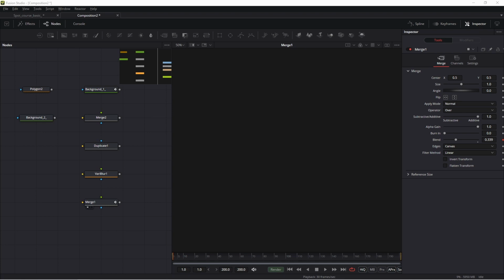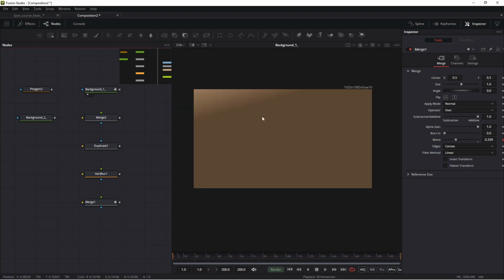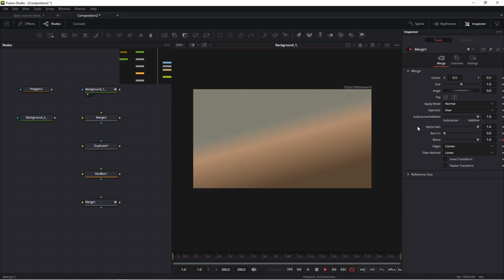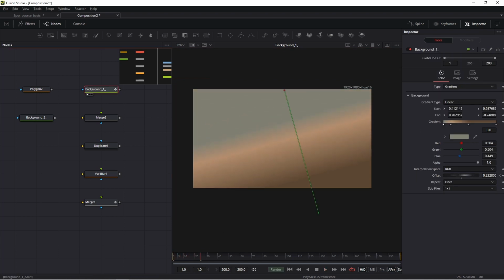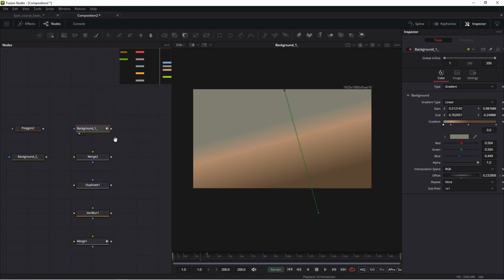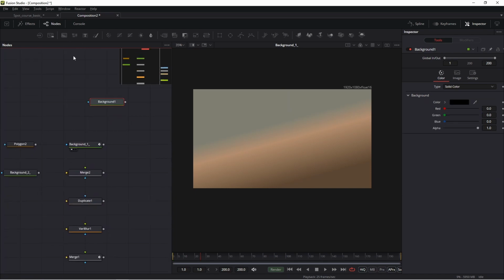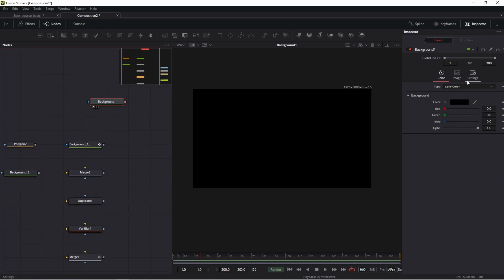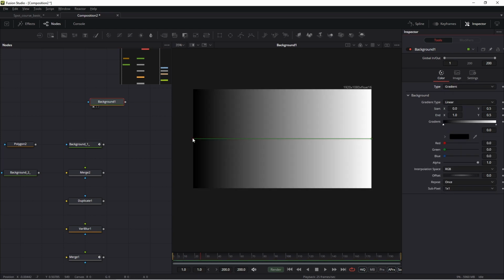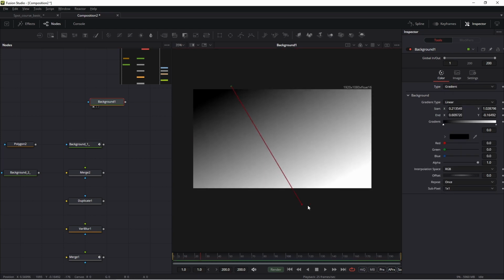First step, background. The first background. And my background is a linear background. Okay, so information for beginners, background is here and gradient is here. So set this line and you need to change this gradient to this. Something like this.